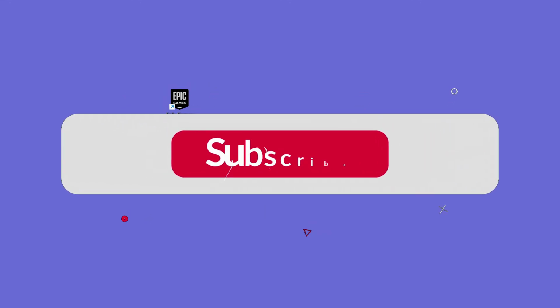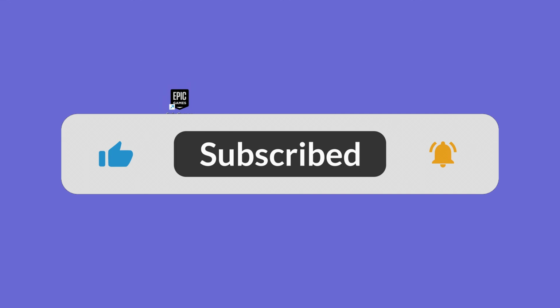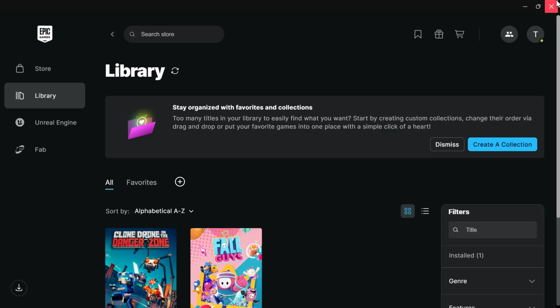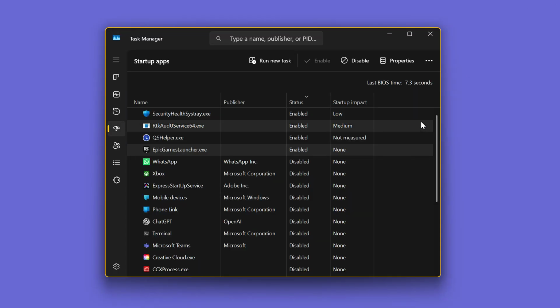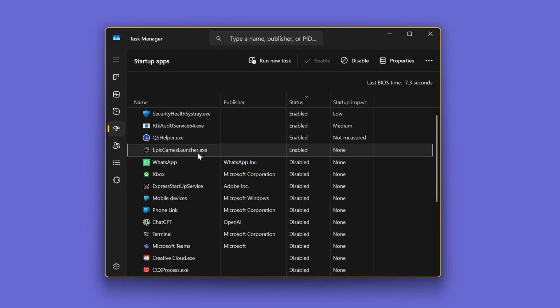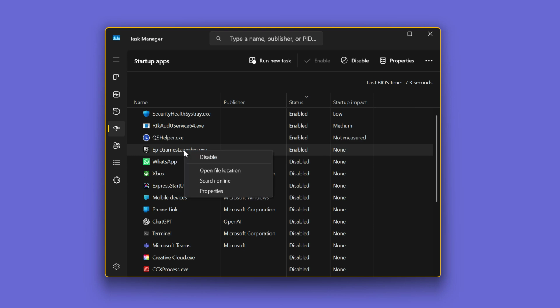Let's jump right in. The first and most important step is to end the Epic Games launcher completely. This is the part most people miss, and it is often the reason the launcher stays stuck in the background. Press Ctrl, Shift, and Escape on your keyboard to open Task Manager. If Task Manager opens in the simple view, click More Details so you can see everything running.